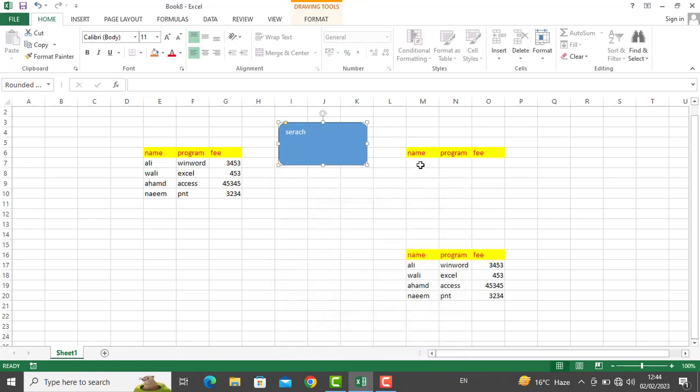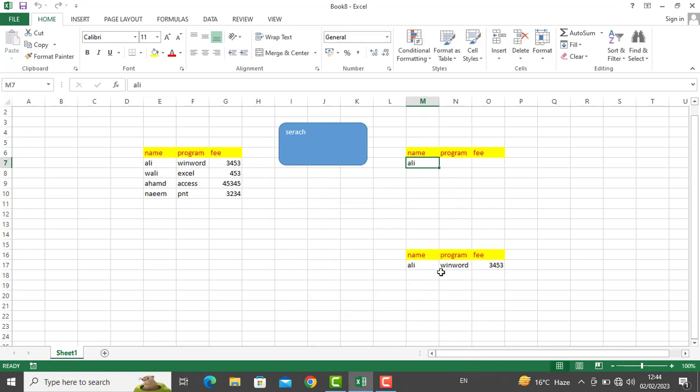If 1,000 students are available, I only write the name of that student, so automatically the record will come here. If you don't know, if you want to search for example program, then for example I'm going to write here Excel. Look, automatically they will show you in Excel program there is Wali, but I don't know the name in program.